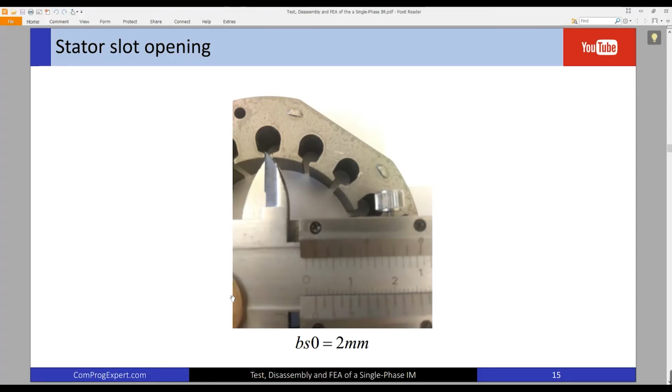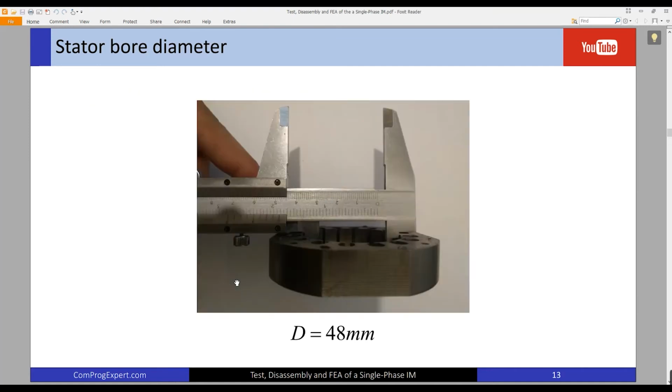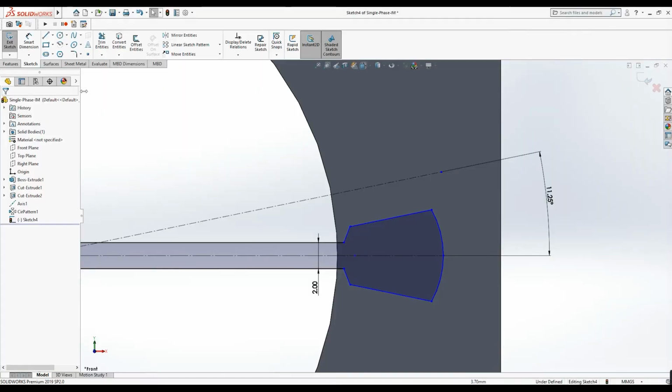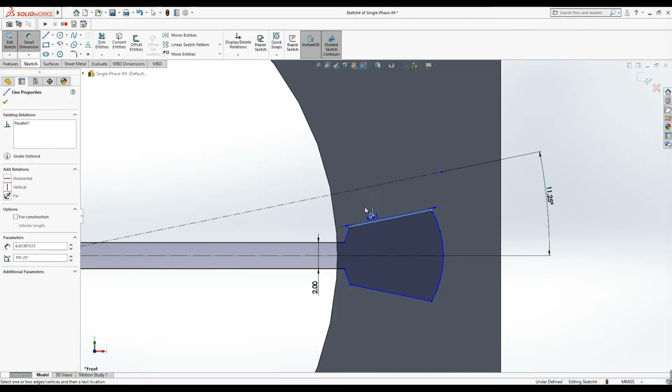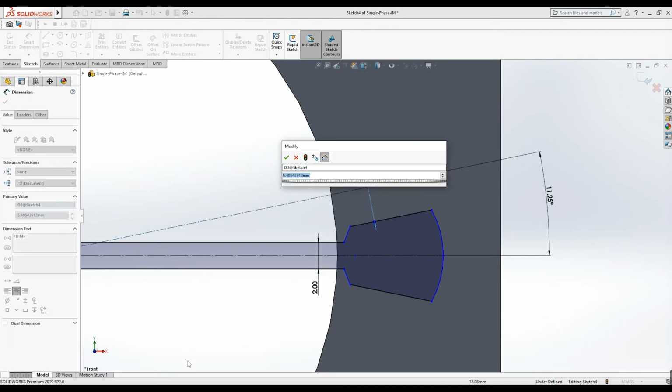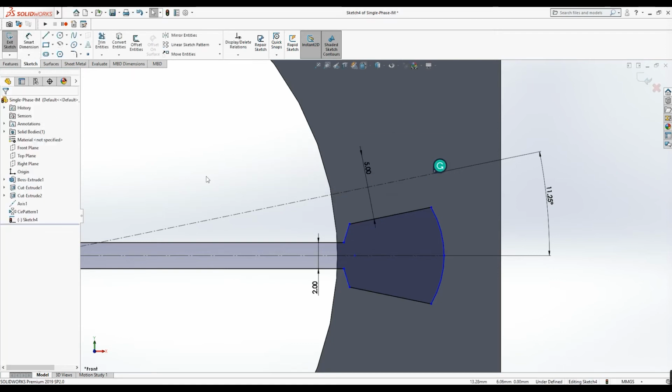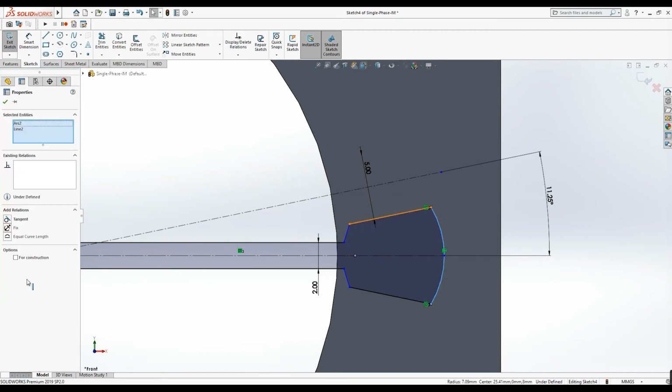And now let's set the value of the width of a stator tooth, that is equal to 5 mm. I select this edge and click on the center line. So this is the width of a stator tooth, that is equal to 5 mm, as you can see here. And I press OK. Now let's select this line, make them tangent.